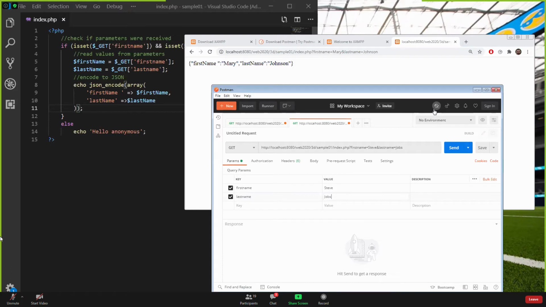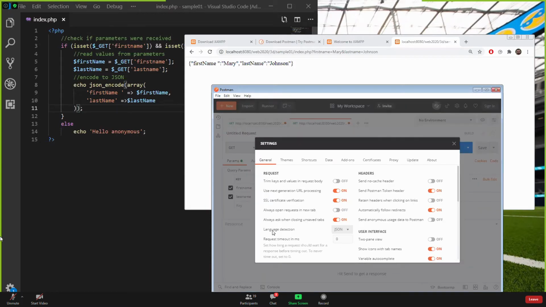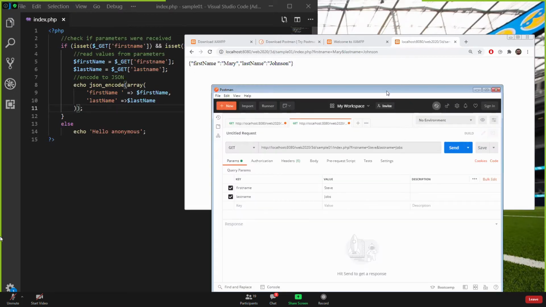Okay, before we do this, I want you to go to the settings option up here, settings. And in the middle where it says language detection, change it to JSON. Okay? Got it? Got it. And now you can send it. And as you can see, you're going to get a JSON object, which is this one down here.